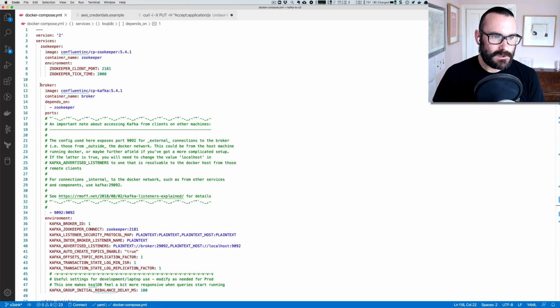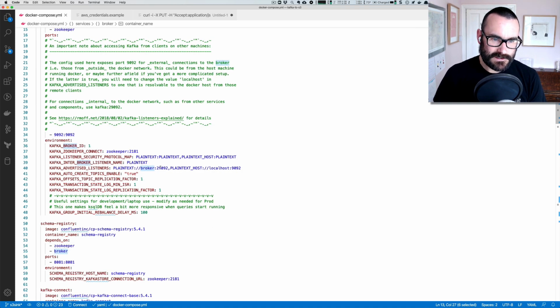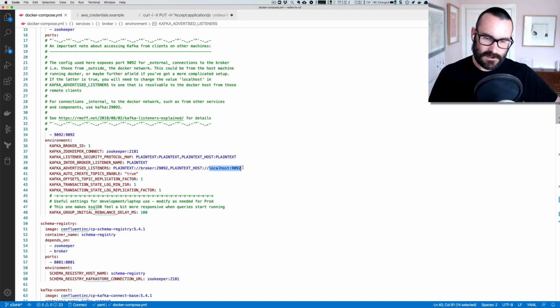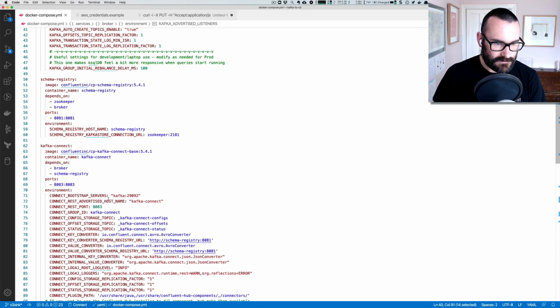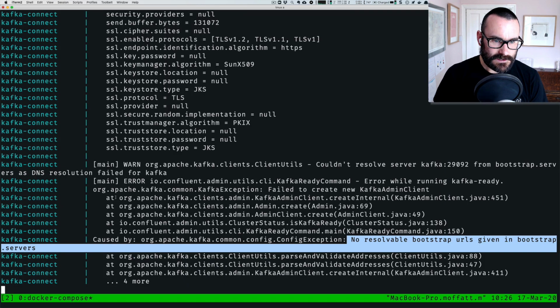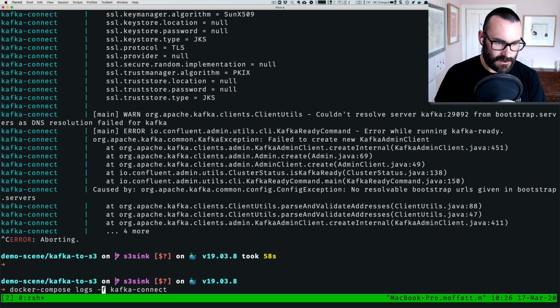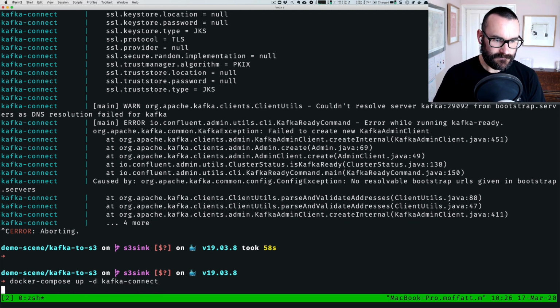So our broker is on a machine called broker. And our listeners here, we've got two listeners. We've got one for the internal Docker network, so using the host name broker:29092, and then here's one that you can use externally from like the Docker host. That's the second one. And down here in Kafka Connect, we've said my bootstrap servers are called Kafka, and it's not called Kafka, it's called broker. So let's change that, and let's cancel that and bring it back up again. So docker-compose up -d kafka-connect.